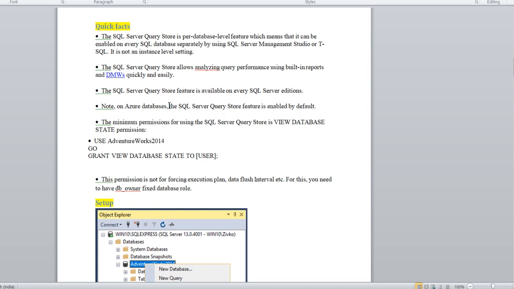The SQL Server Query Store analyzes performance using built-in DMV commands that you can easily access. The Query Store feature is available in every edition. For Azure databases, Query Store is enabled by default. This is an interview question also, for Azure certification: Query Store is enabled by default for Azure databases.